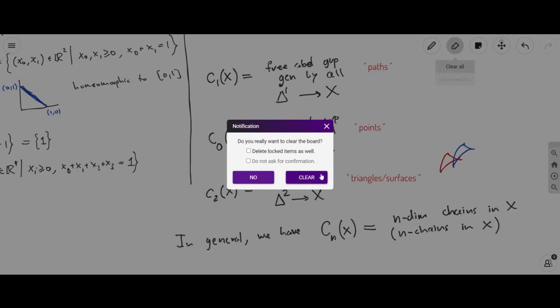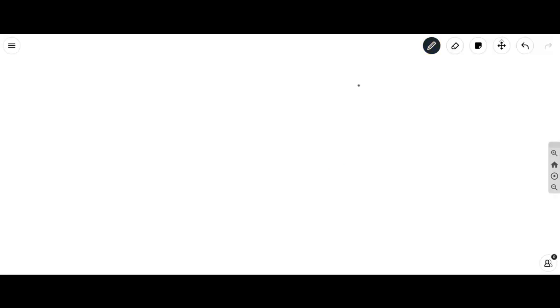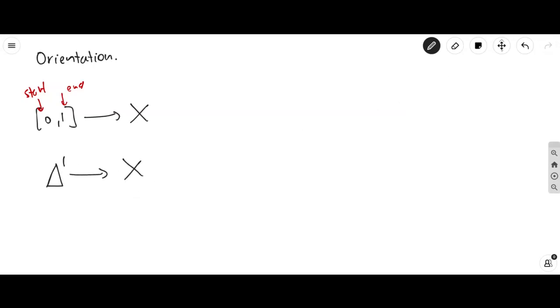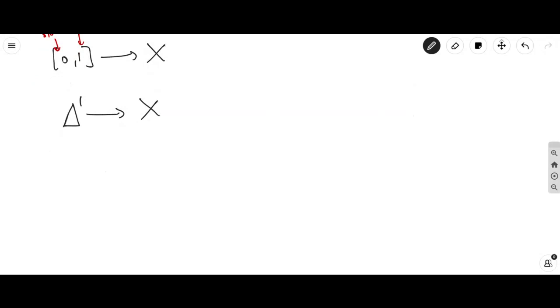And now we need to talk about orientation. When we draw a path, there's a very natural orientation. This is the end, and that's the start, right, from the small number to the big number. But what if we replace the interval instead by the one-dimensional simplex? So if you replace it by the one-dimensional simplex, then here's the picture.